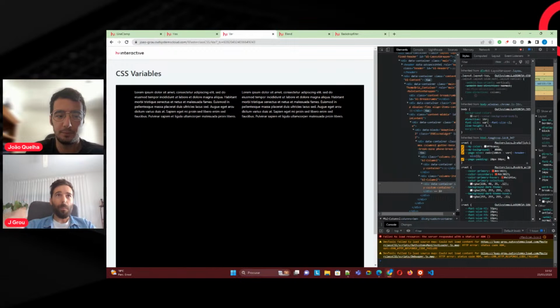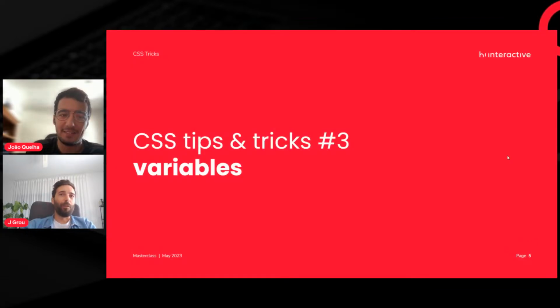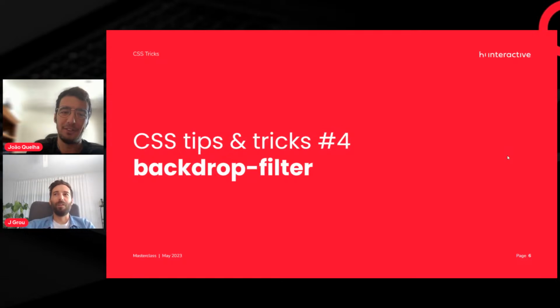So that was it. That was our CSS tip number 3, variables. And I guess now, João, we are ready to go to our number 4, backdrop filter. This one is more visual, no? Yeah, exactly. This one is much more visual.